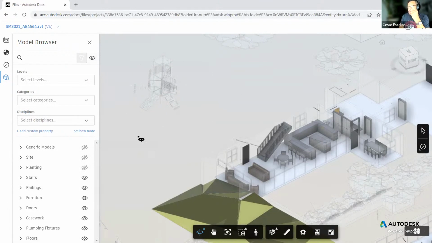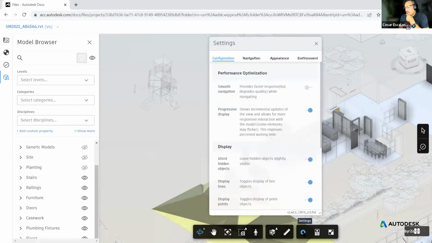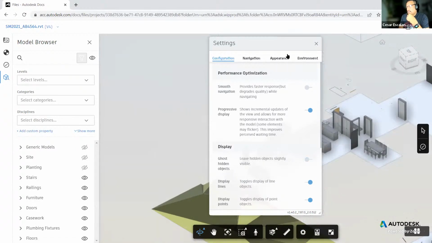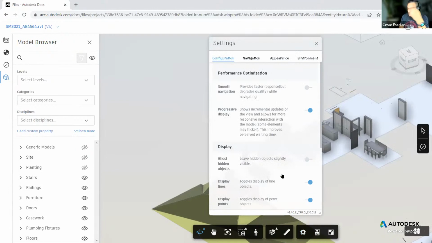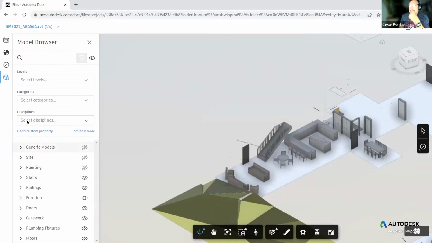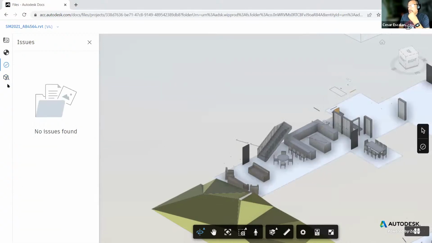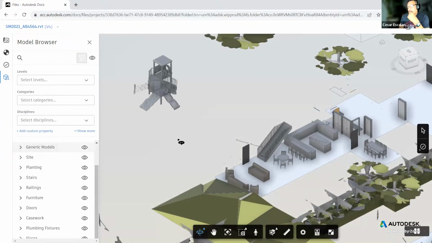That is a property of the view. If you open the settings here, you have the ability to disable ghosting of hidden objects. If I enable this, those categories are truly frozen. Again, it's in this gear settings: leave hidden objects slightly visible. It's an option for the visualizer. All right, and then issues: it's an ability to display coordination issues that may arise during the coordination discussions.